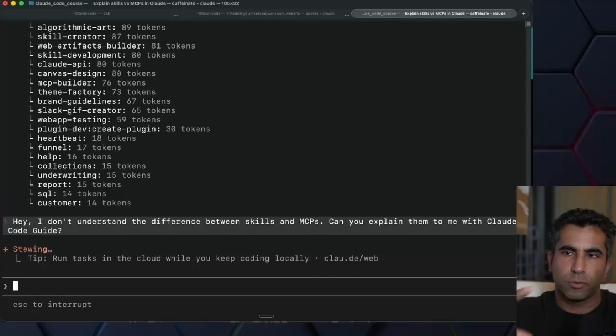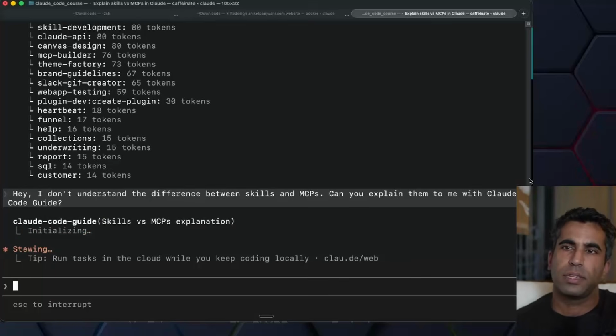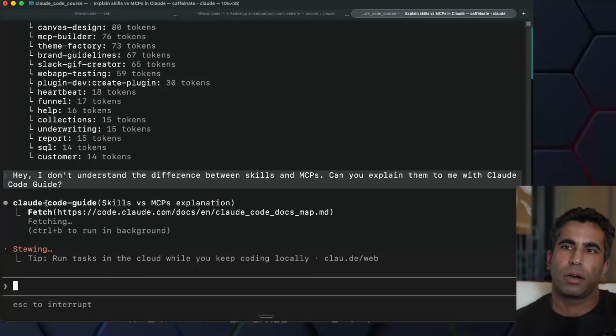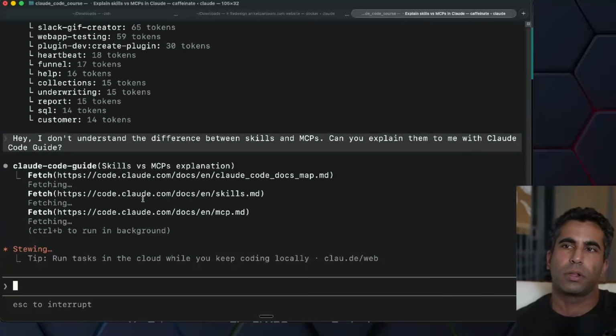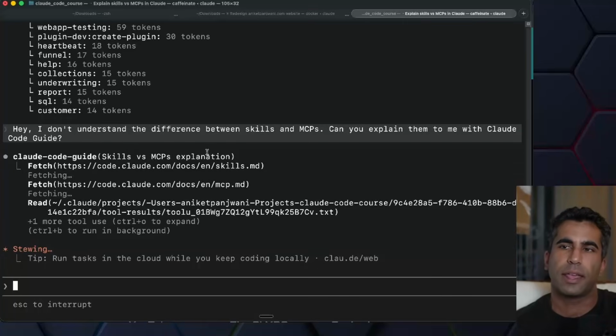I used a voice-to-text tool, which I'm going to explain to you soon, to be able to do that. And you can see that it has now instantiated Claude Code Guide and is going through the Claude Code documentation to find an explanation of the difference between these two concepts, skills versus MCPs. Then it's going to come back to me with that explanation. So let's just wait a second and see what it gives us.